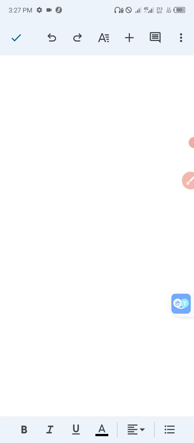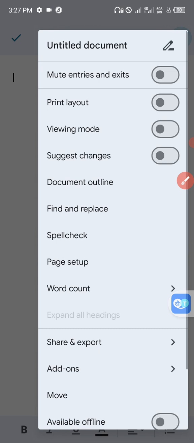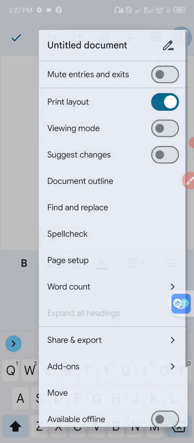Now, the first one here. Let's start from the right hand side. These three dots here. Can you see it now? When you click on it, you will see some options there. What you will do here is toggle on this print layout. Toggle it on. Go back.